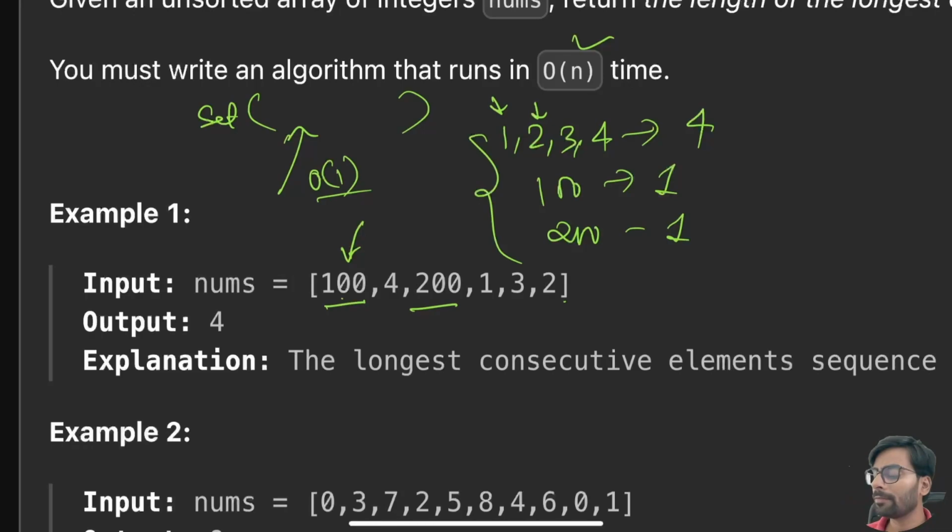Now in this case, we can easily find out the start of a sequence. We just have to check, for the number 200, whether we have the number before it. The number before 200 is 199. Do we have 199 in my set? No, I don't. Then this is the start of a sequence. What about 100? Do we have 99? No, we don't have 99. So this is a start of a sequence.